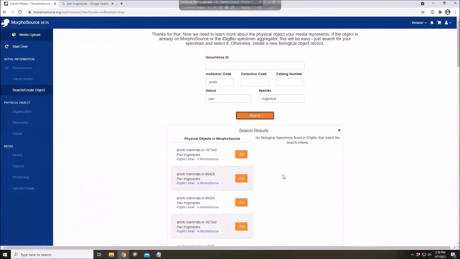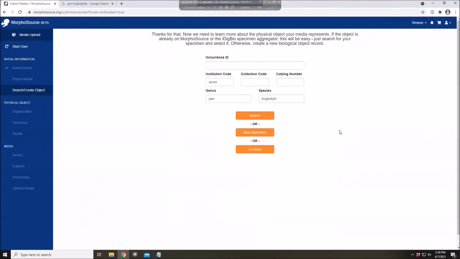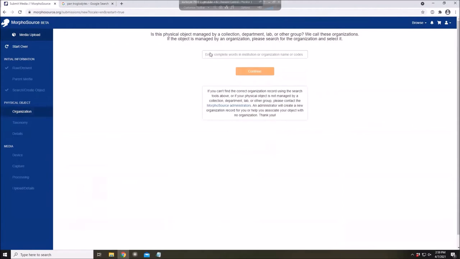So let's say that you have exhausted all the ways to try to find your record and it just doesn't exist. In order to create a new specimen record on MorphoSource, here's what you have to do. Let's clear this off and click on New Specimen. Now this next question is asking about the organization for your specimen. You're going to search for it, and if it's not already showing up, you will need to email the MorphoSource administrators at morphosource@duke.edu and tell us the information about the organization so that we can get it added to the system.